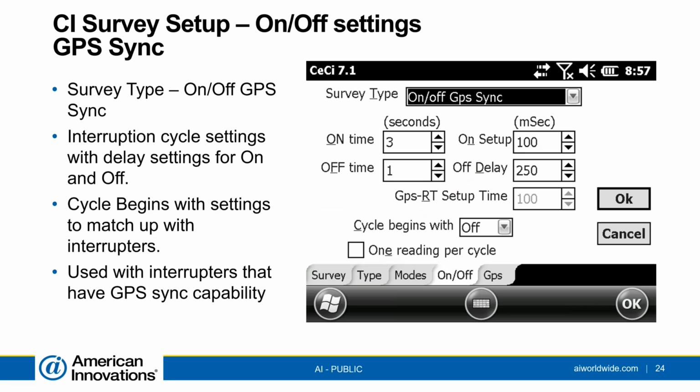GPS sync, of course, is used if you're doing your on-off surveys. On-off surveys are going to be using a satellite pulse to keep everything in sync with the same pulse that the interrupters are seeing. And so this has a few more settings on it. I showed those earlier on, with the waveform.